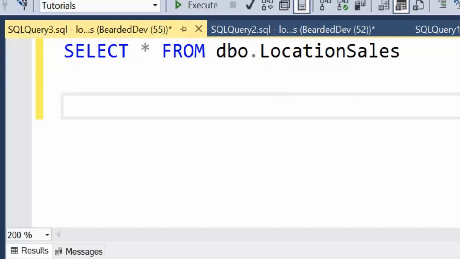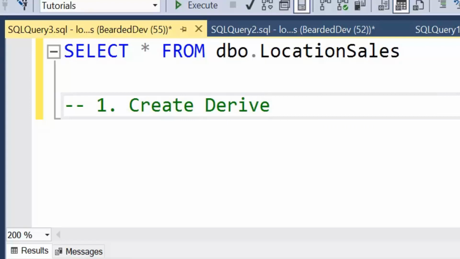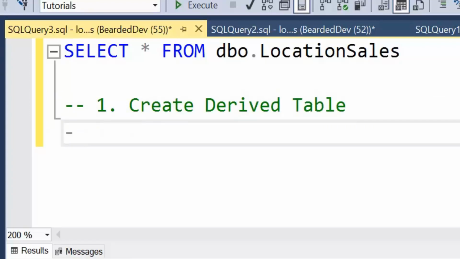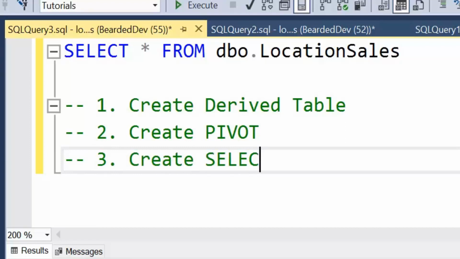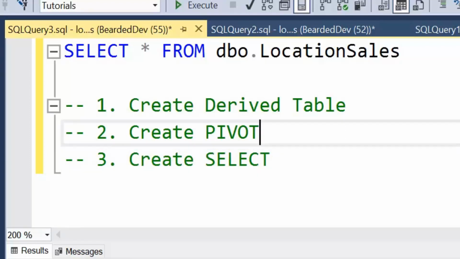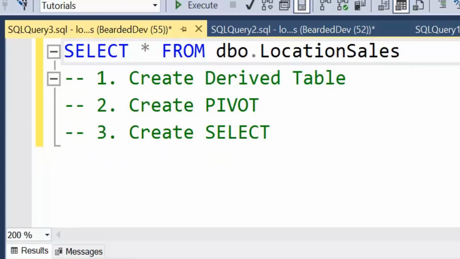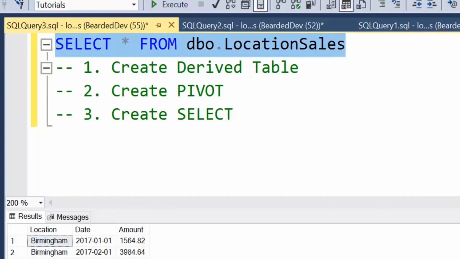And I will again write out my steps. I don't actually write out these steps as comments, but it can be helpful to start with. So the first step is always create derived table that serves as our input. Second step, create pivot. Third step, create select. So we'll see in this demonstration a few differences compared to the many-to-one example.